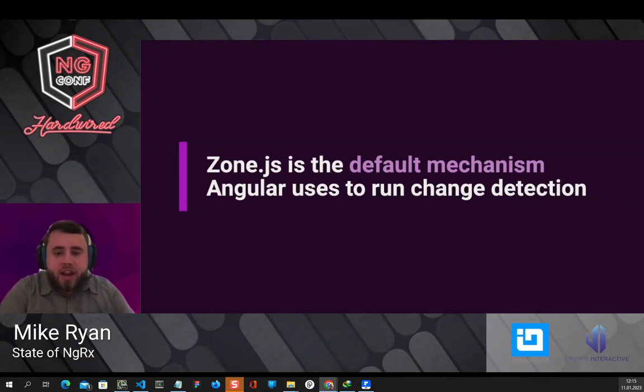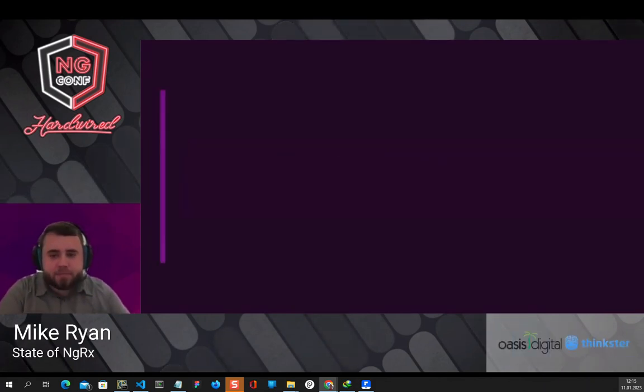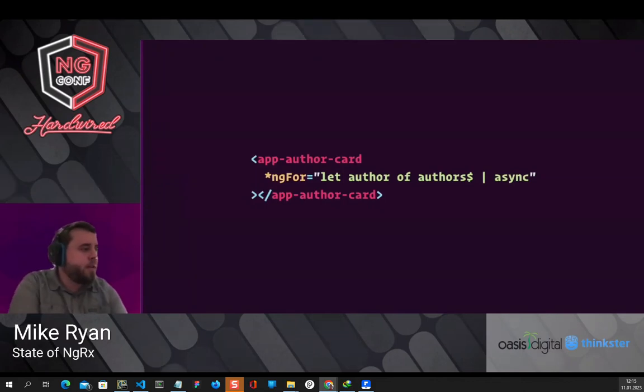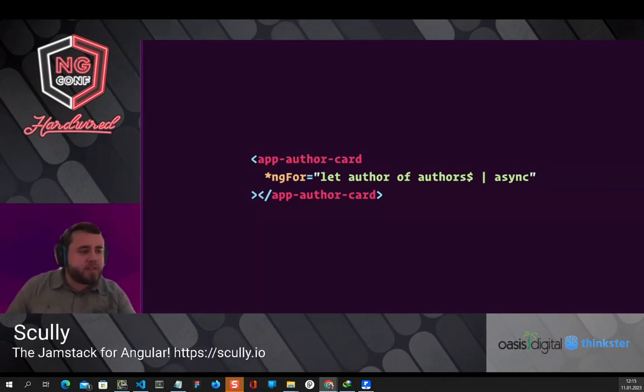So today, NgRx component has two APIs. Let's take a look at them. The first API tries to address the async pipe. The async pipe in Angular is a mechanism of allowing you to use observable values directly in the template. But we think that there could be a few improvements to the way the async pipe works.